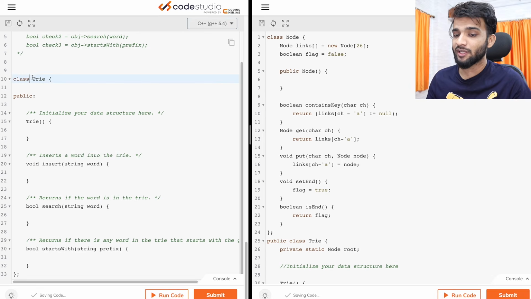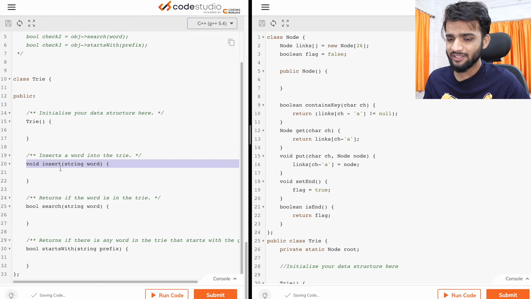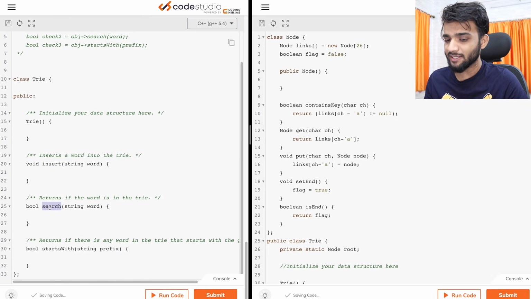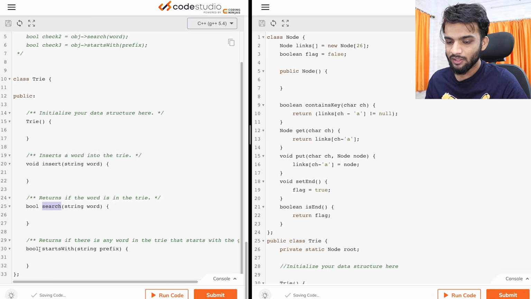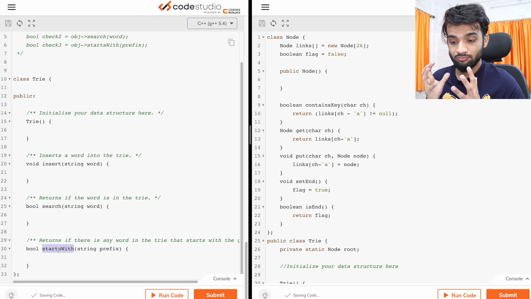So initially, you're given the class Trie, and then there's a constructor, and then they're given insert. So there's a functionality of insert, as we discussed. Then there is search, where they say, take this word and tell us if it exists or not. And then there is startsWith: does there exist a word that starts with this particular prefix?